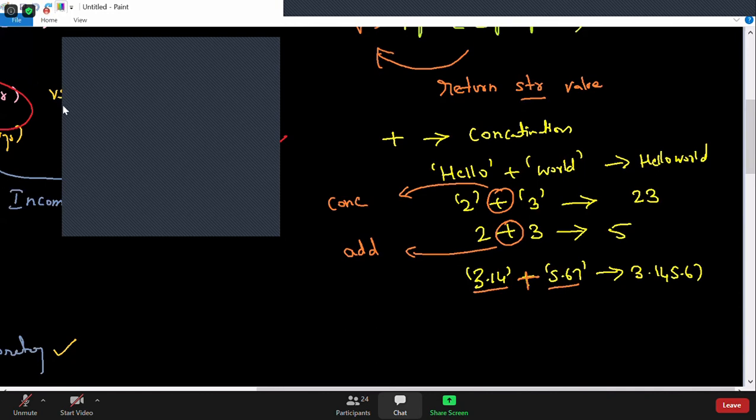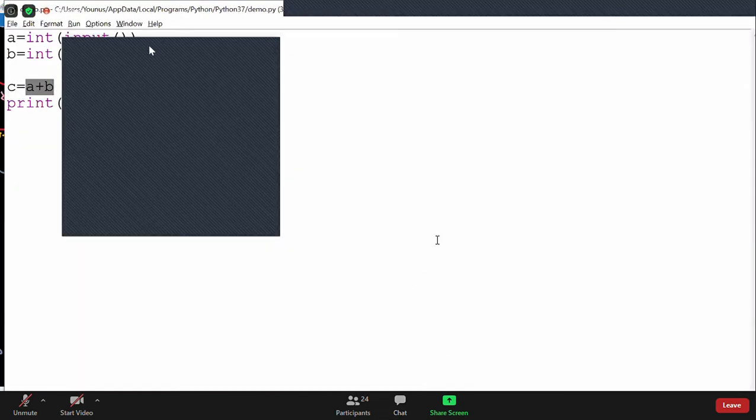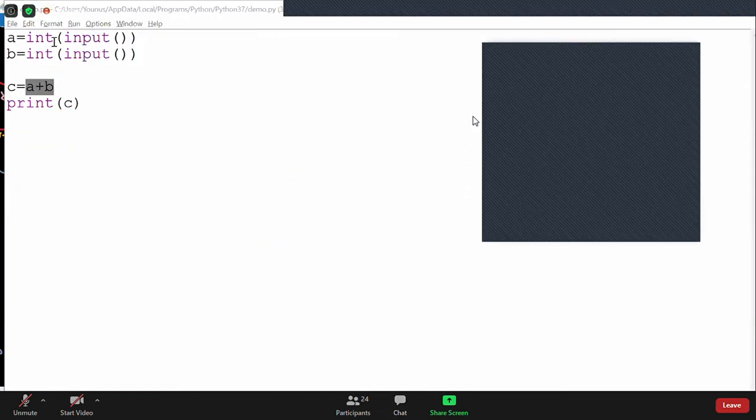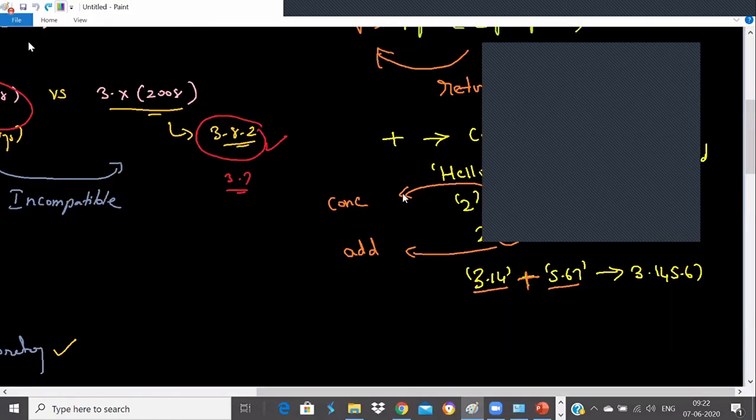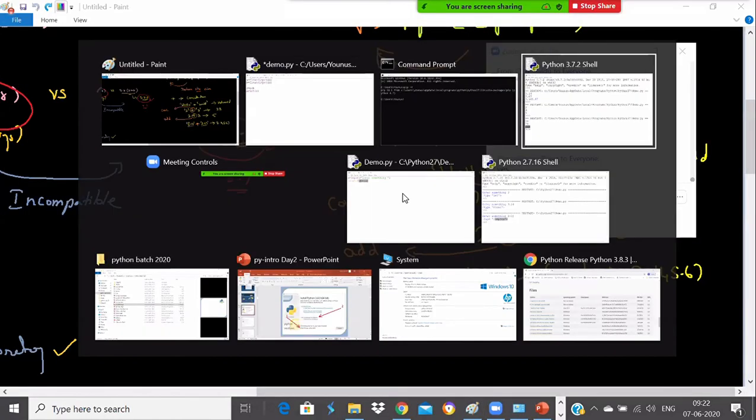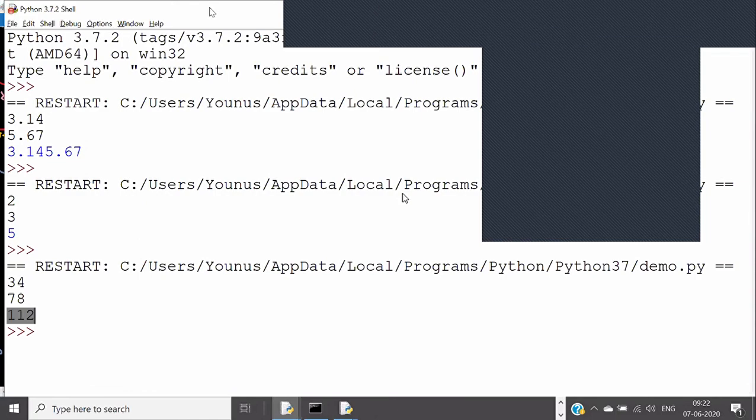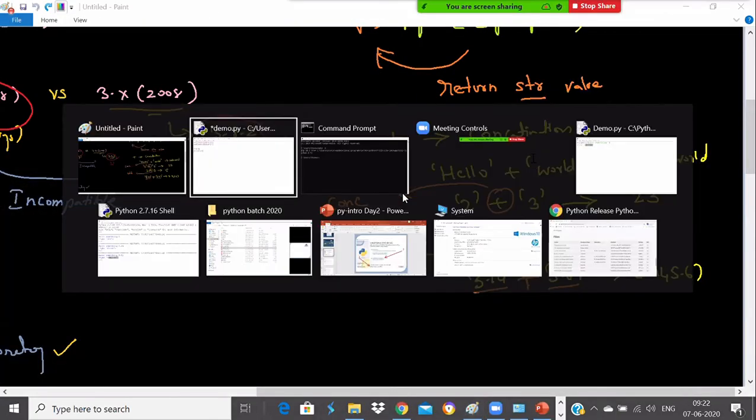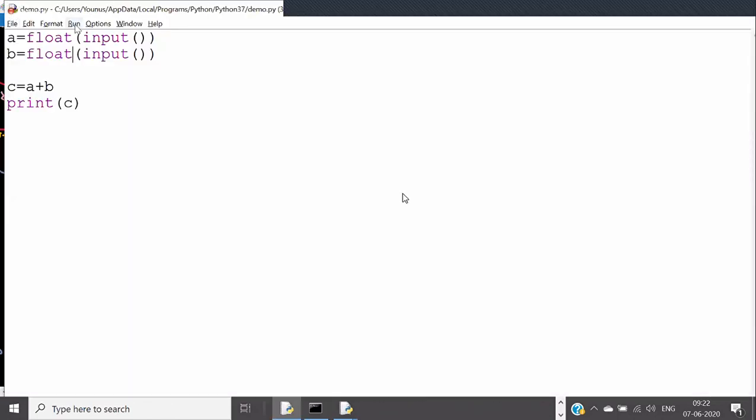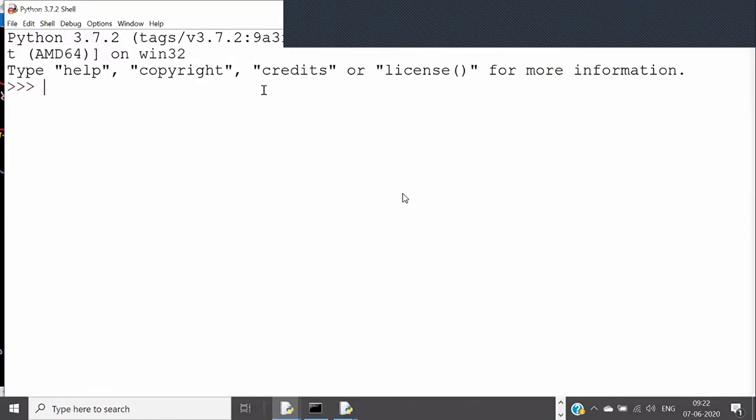Very good. Now if you want to convert into float, I will use float here. I will use float to convert into float. I will close this screen and run again. This time I have converted into float.